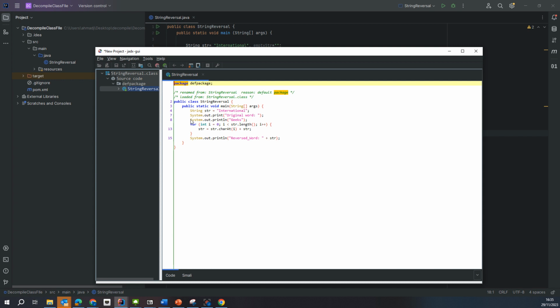You can also do the same for a package. If you have a big project, you just need to specify the path for the package here rather than the class, and then it will decompile the whole source code.